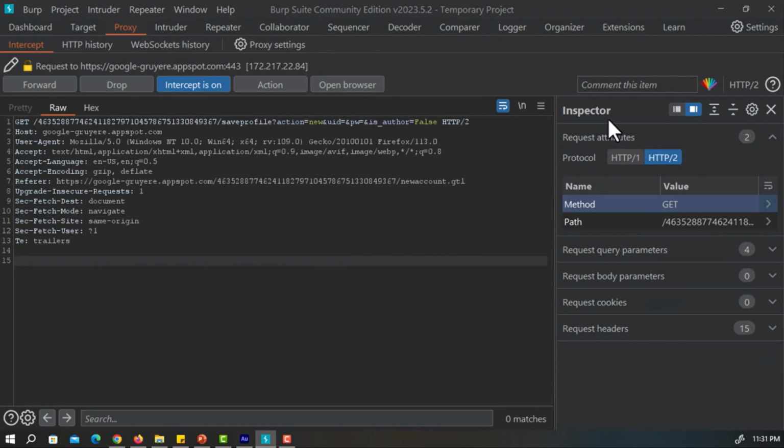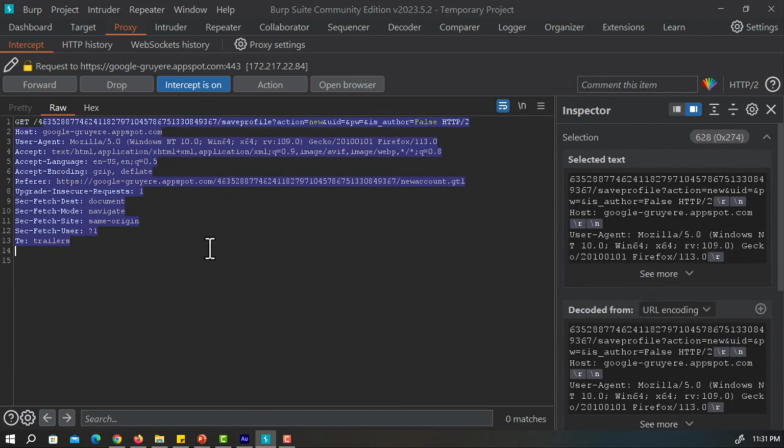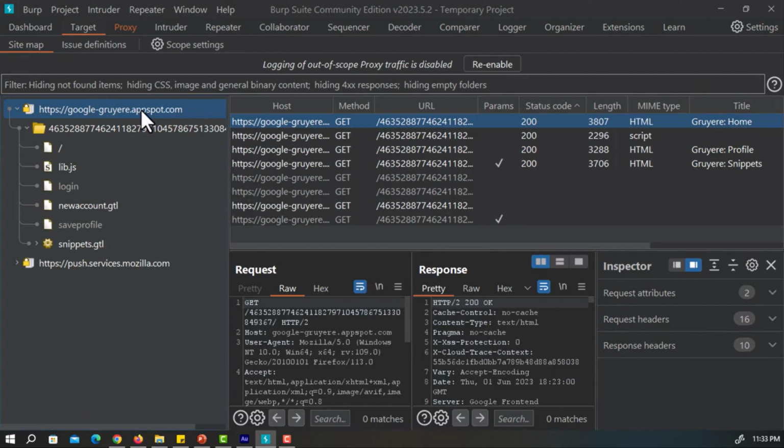In conclusion of both of these modules, the Target and Inspector, we can say that these are two of the most important modules in Burp Suite.